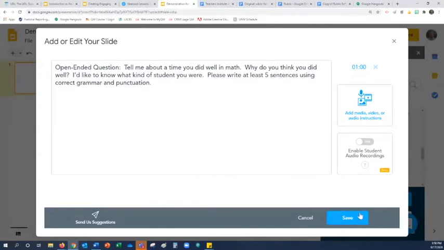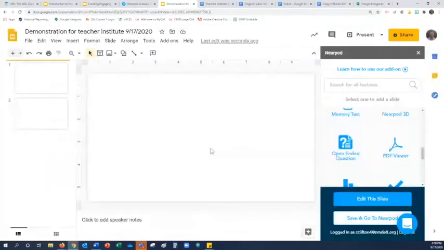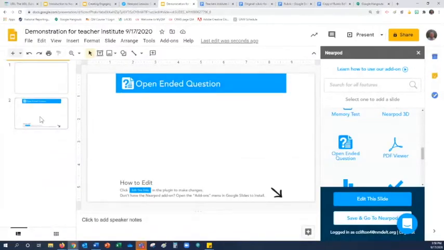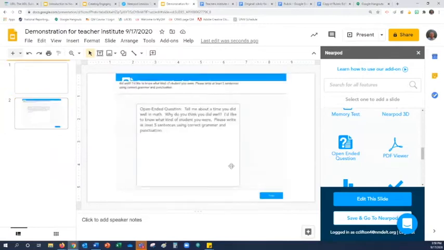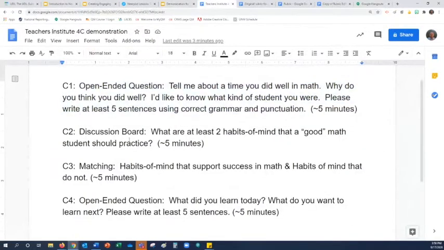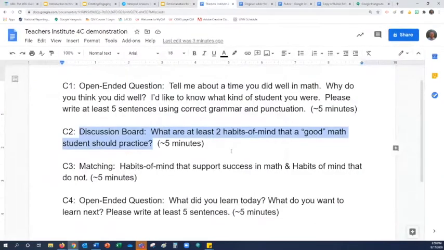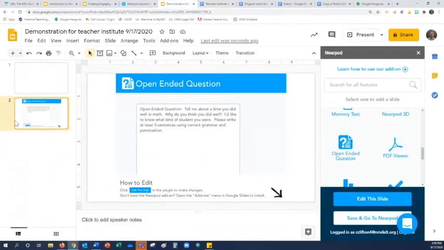So I have my question built in here, and I hit save, and then it has to think about it for a second. And then see, now there is my open-ended question. And again, you have to give it a minute to refresh, but now that open-ended question is in there. There's my C1. So now C2, I want to build my discussion board. What are at least 2 habits of mind that are good? And I put good in quotation marks there. I would address why that's in quotation marks with my students. What are 2 habits of mind of a good math student? And so I'm going to do that as a discussion board.